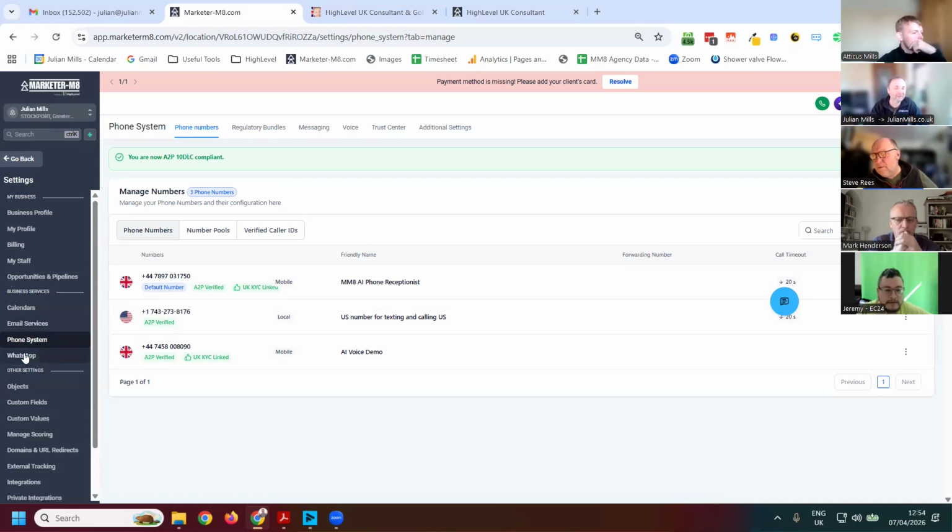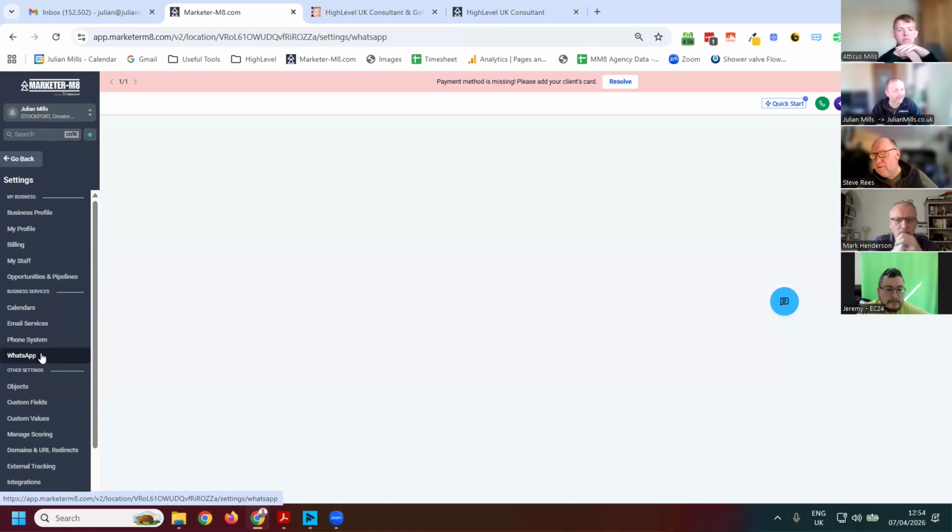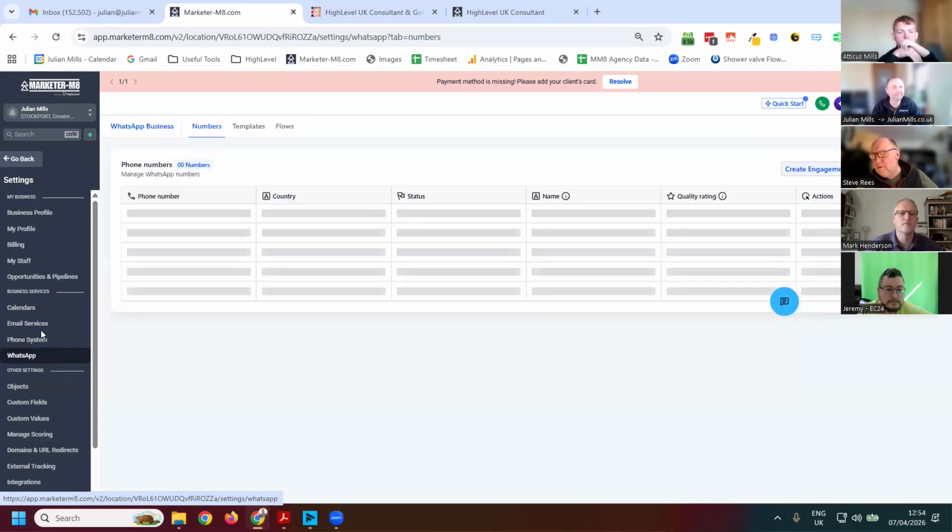That's the phone. Once you've got a phone number, then you get WhatsApp here. So WhatsApp is typically an extra add-on for your HighLevel account.